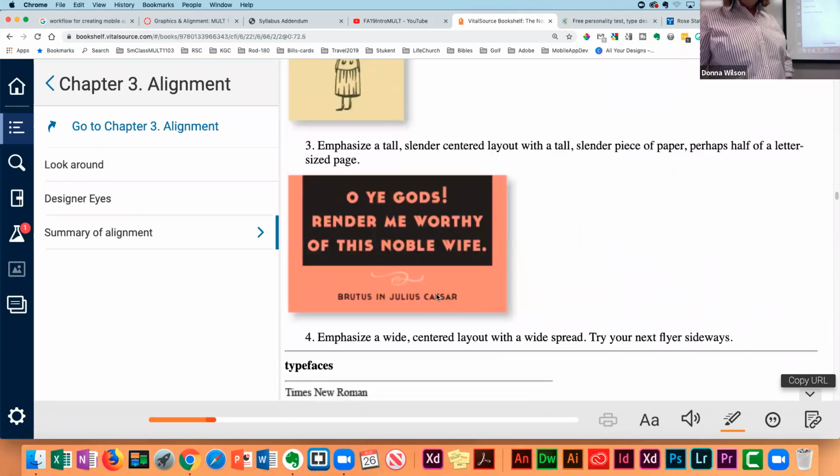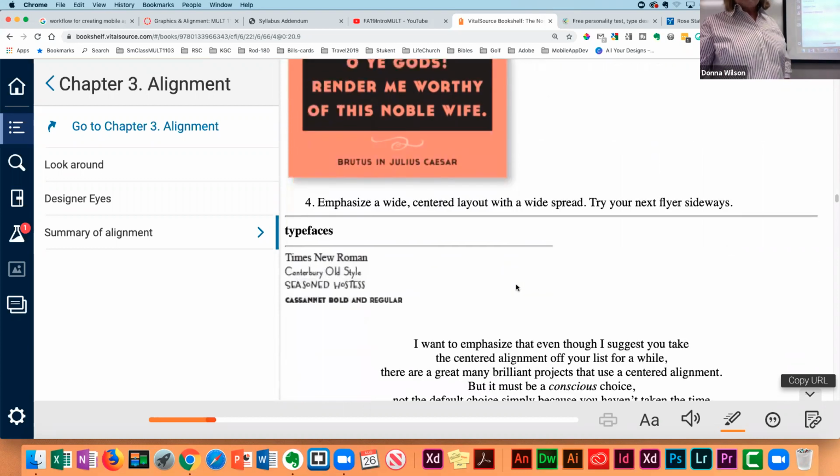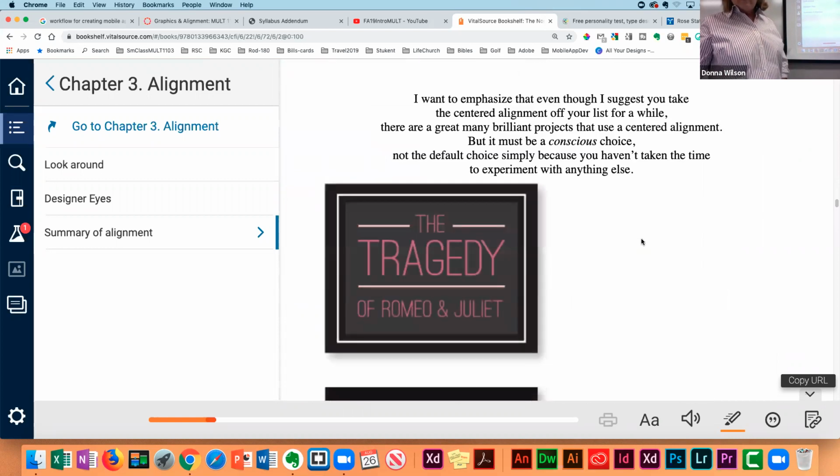So they changed it to be more tall and slender. Here's one that's completely different. It emphasizes a wide, centered layout with a wide spread. So in all three of them, they still use centered, but they made it not so boring by changing the layout. Here's the different kinds of typefaces that they used.